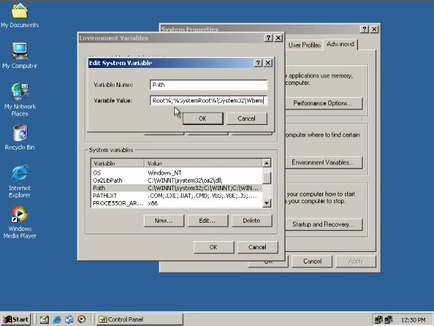and we separate individual fields with semicolons. So I can add to it, I can take away from it. We even see a reference to variables within other variable values. For instance, the percent on either side of system root says look up the variable called system root and put its actual value in place.